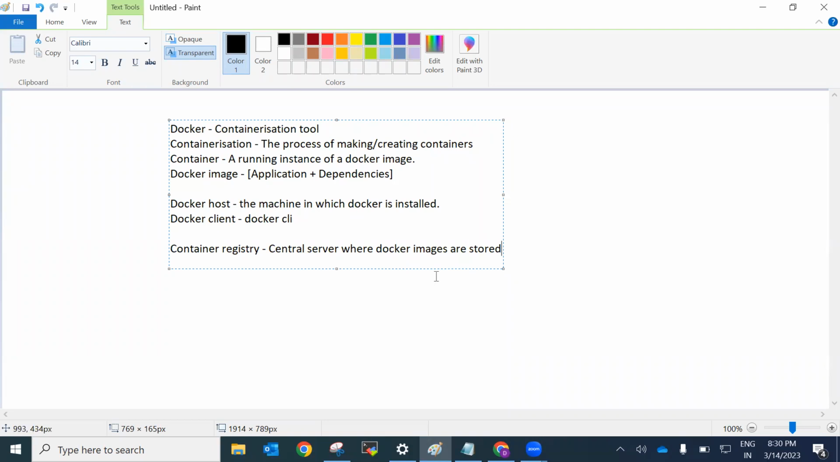The best example for a container registry is Docker Hub. And we have other things, that is Harbor. We have ECR, Elastic Container Registry, ACR, we will see, and you have GCR and other container registries as well. And in JFrog also, we can store these particular container images.